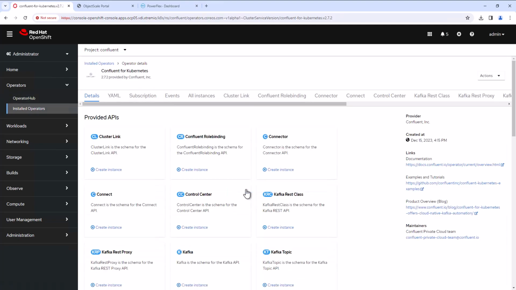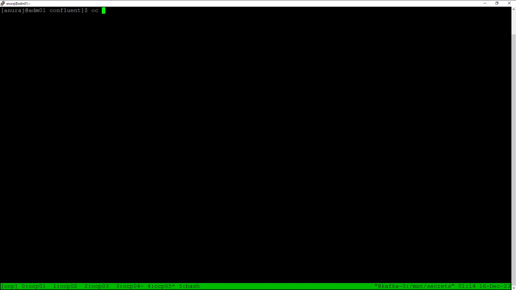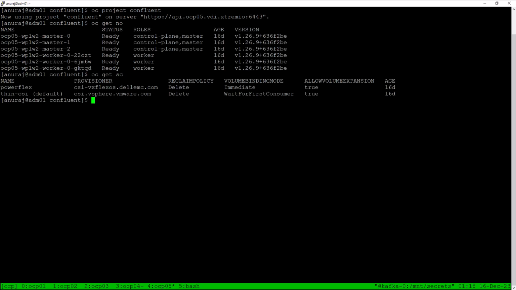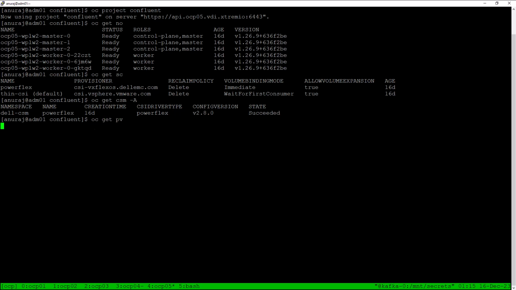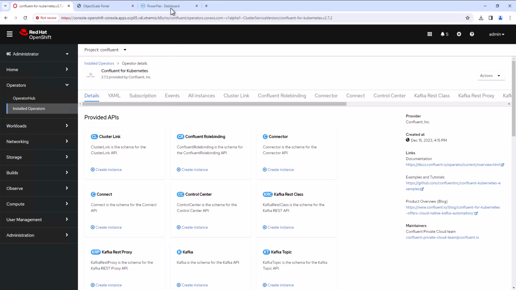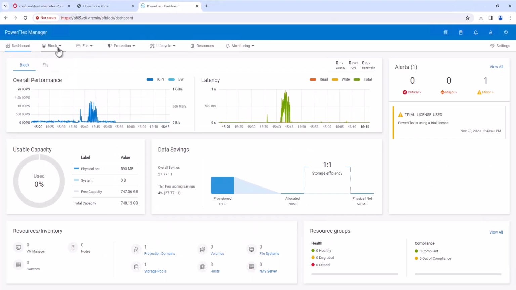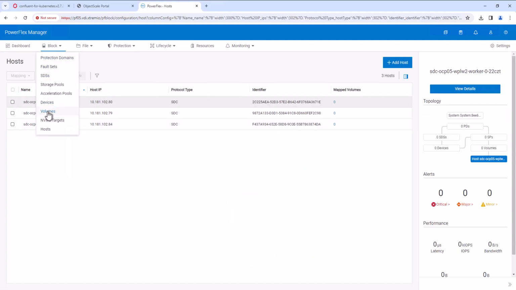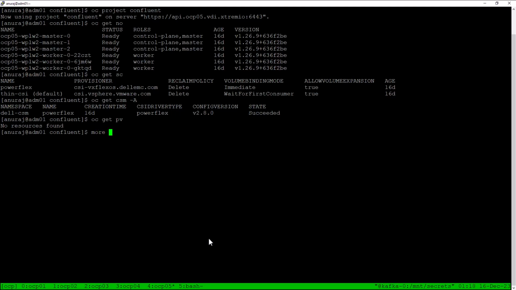Let's verify the OpenShift cluster, and this OpenShift cluster is already integrated with a Dell PowerFlex array using the Dell CSM for provisioning all the required PVCs, and we already created a storage class called PowerFlex, and we can verify the successful installation status of the Dell CSM. If you go to the Dell PowerFlex console, from the block host, we can verify all the worker nodes are successfully registered, and currently there are no volumes created from this PowerFlex array.